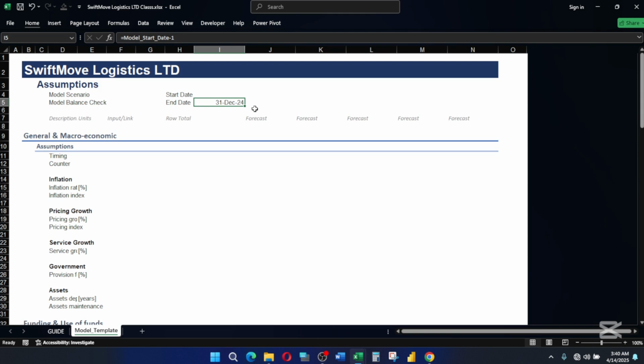So that's what we mean by end date. Remember the end date, the model end dates. Let me repeat myself: the end date is going to be our model start date minus 1.